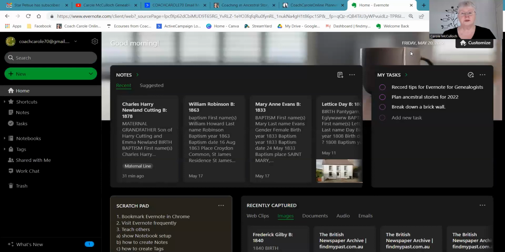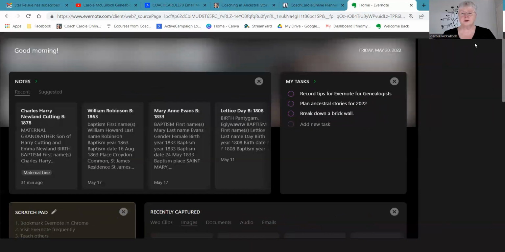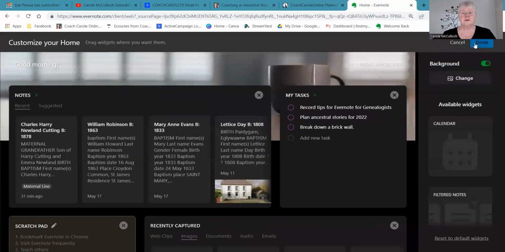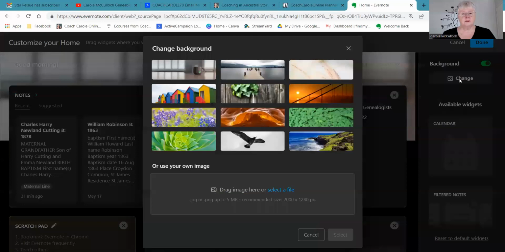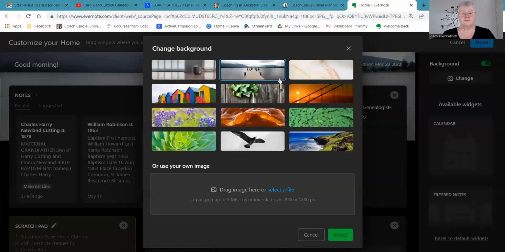Once you're done with the settings, you can then customize how this page looks. On the top right-hand corner is the Customize button. It allows you to change the background. Let's do that. Gives you a number of images that you can choose from. Let's choose this one. Or you could use your own image.